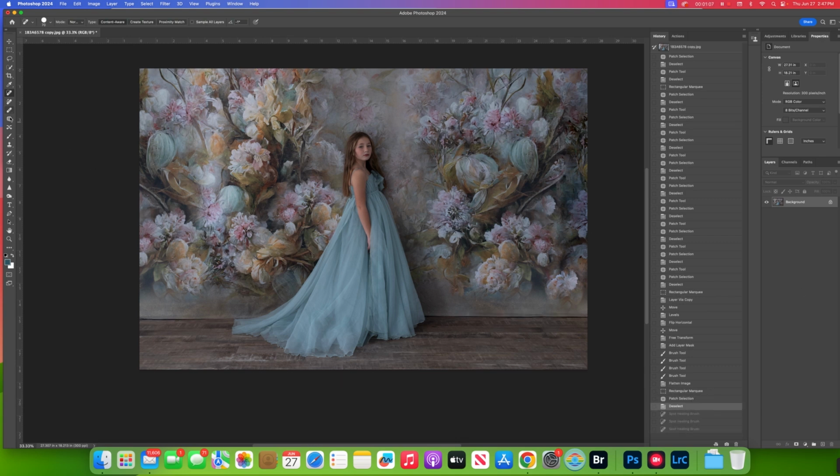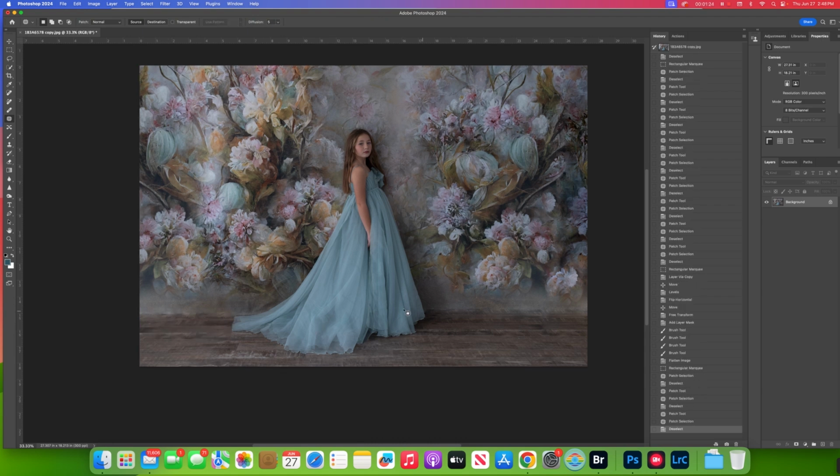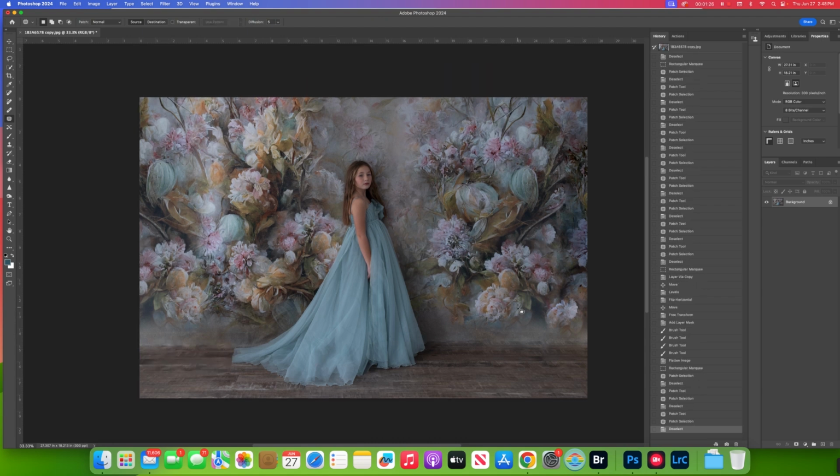What I like to do sometimes is go back to the patch tool and just do like that, because I feel like when we do this, it just blends in better. Okay, and so there we go. One thing that I did notice when I backed out is this area right here, and it's a little bit lighter, and my eye kind of goes there, and that's not where I want my eye to go. I always want my eye to go to my subject.